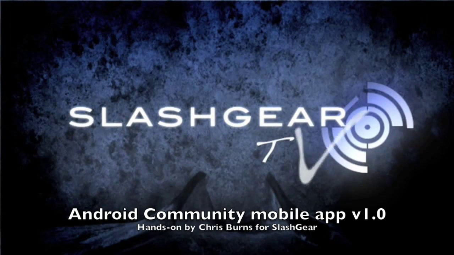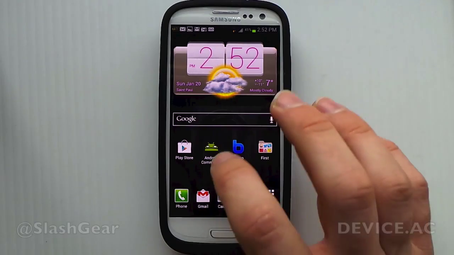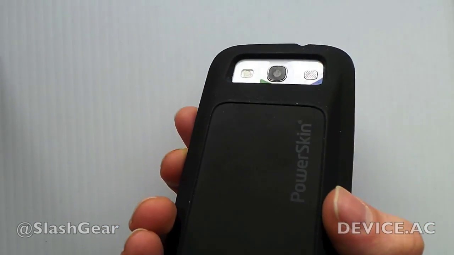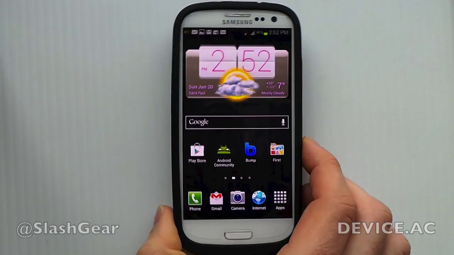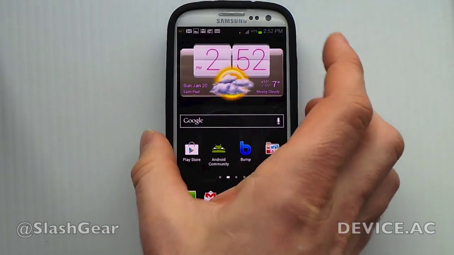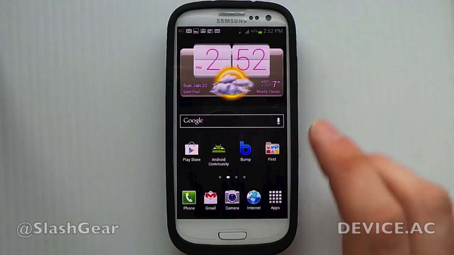Today we're taking a look at the brand new Android Community app. This works for Android. Right now we're looking at a Samsung Galaxy S3. We have a power skin on here, that's why it looks so bulky, and also have HD widgets here, and it's running the newest Android 4.1.2, I believe.